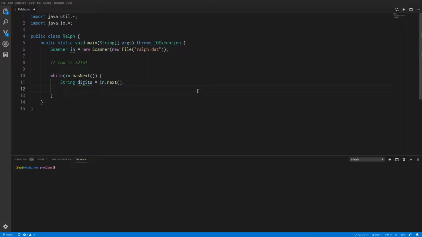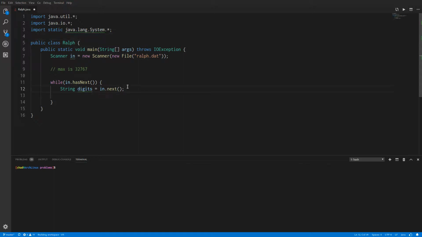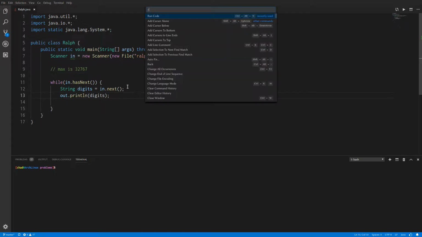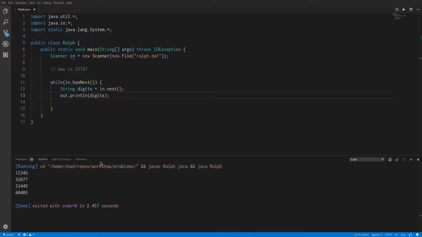And then I'm going to go ahead and do an out.println. I need to do a import static java.lang.System. There we go. So out.println. I'm going to make sure that I'm thinking of this the right way. So we'll run the code. And there's our inputs. Okay.